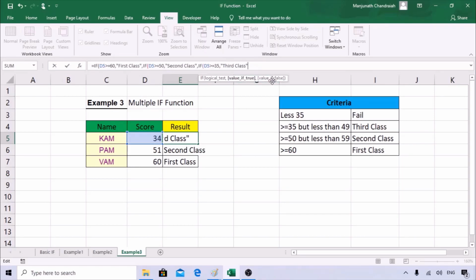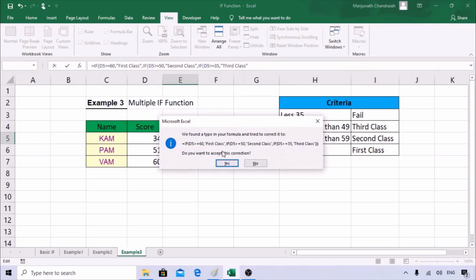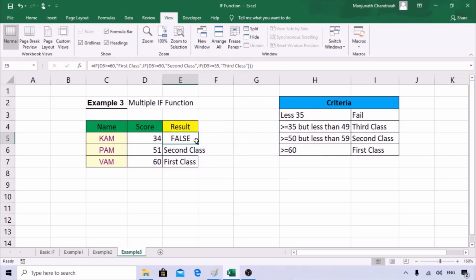If you hit enter, it also adds a bracket. We are not giving the false function, so it is still pending, and we end up with the true. If it is greater than or equal to 35, it gives third class. Just hit enter. Because we have not given the brackets, you can see three brackets here. So we are using three functions now.